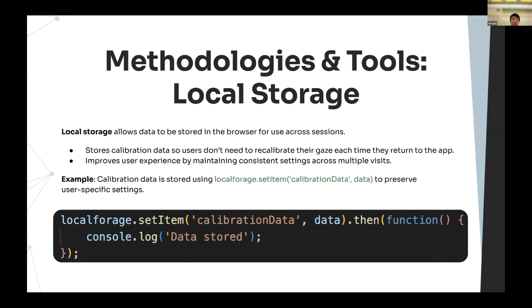And then for the storage, we use a lot of local storage based on your own browser. It allows the system to improve accuracy over time without requiring the user to continuously calibrate their eye tracking. And it stores users' data so they don't have to wait online for the results to come back from an external website.